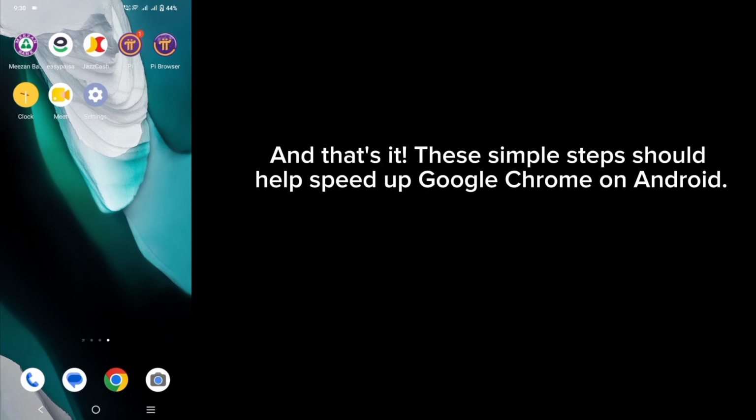And that's it. These simple steps should help speed up Google Chrome on Android.